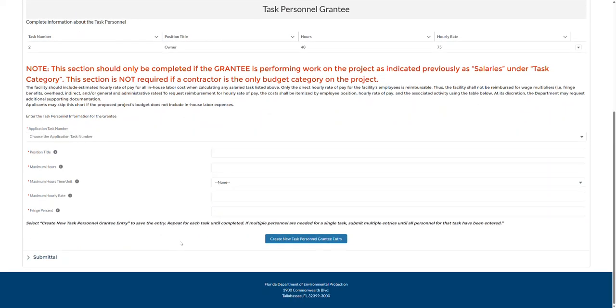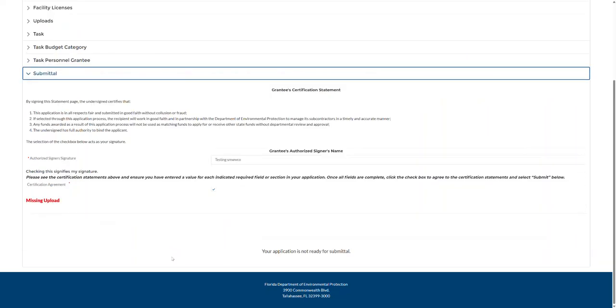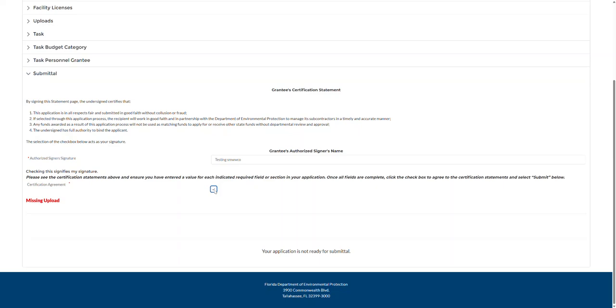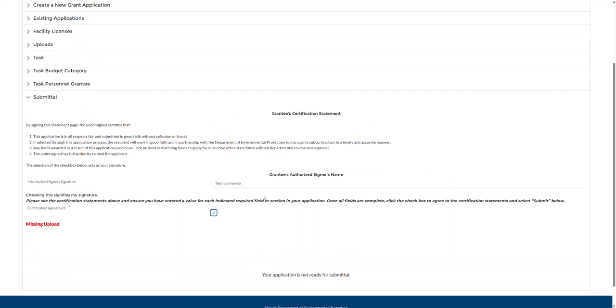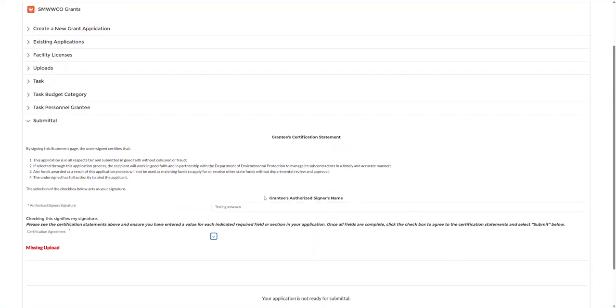The final section is your submittal and certification statement. Please take the time to review these statements. Provide your authorized signer's name in the text box and select the certification agreement box. Once you've completed all required sections and fields, carefully reviewed your entries, and uploaded all necessary exhibits with the correct labels, your application will be ready for submission. Thoroughly completing each part helps ensure a smooth review process and improves your chances of securing funding, so take the time to double-check everything before submitting.